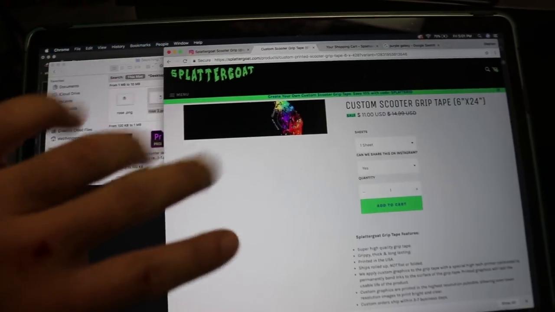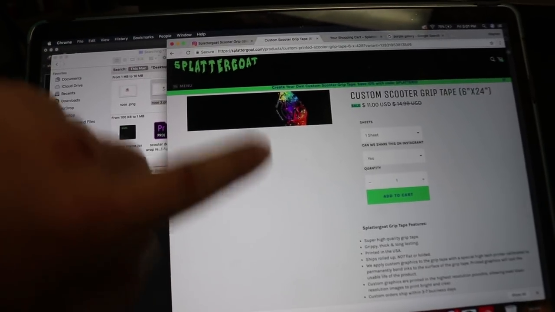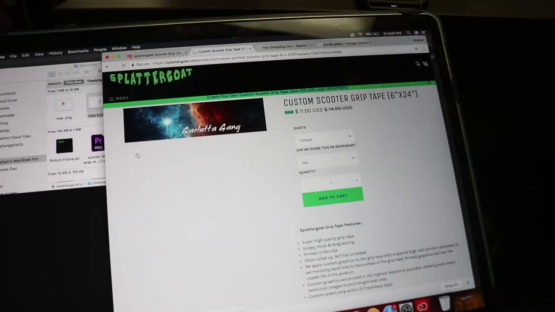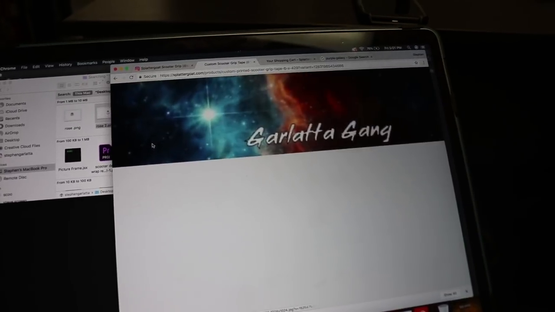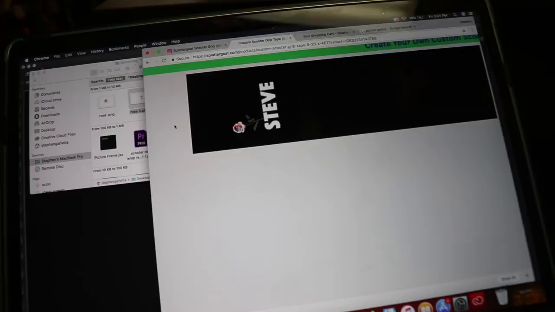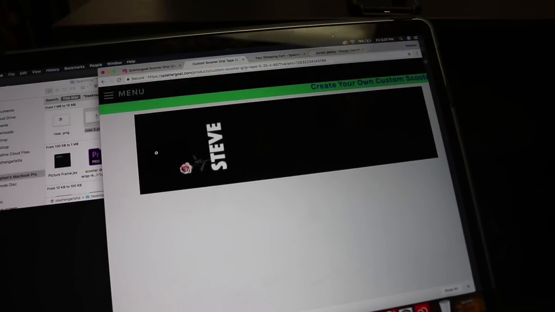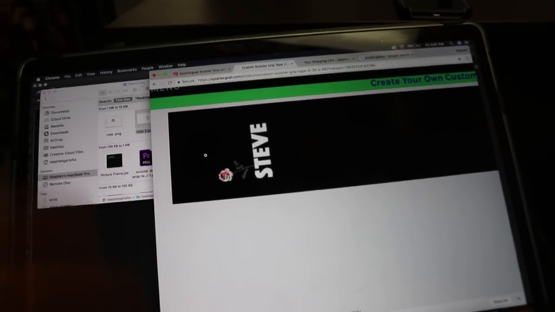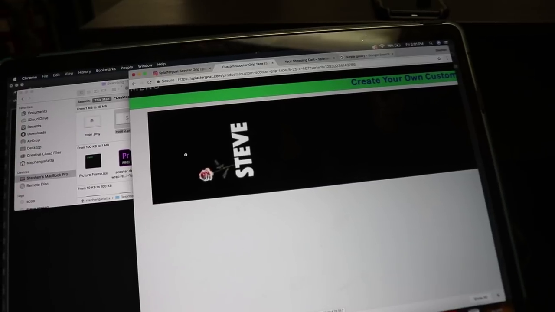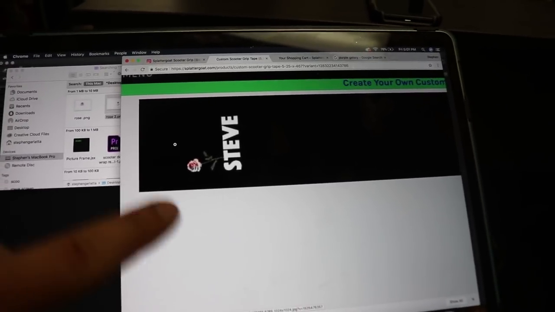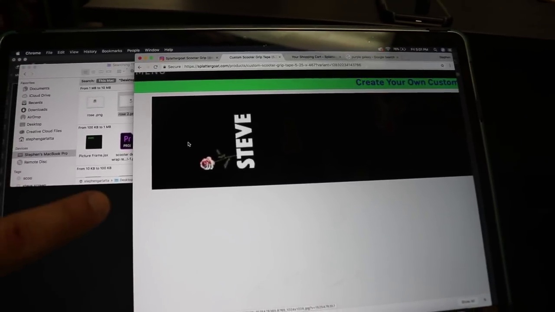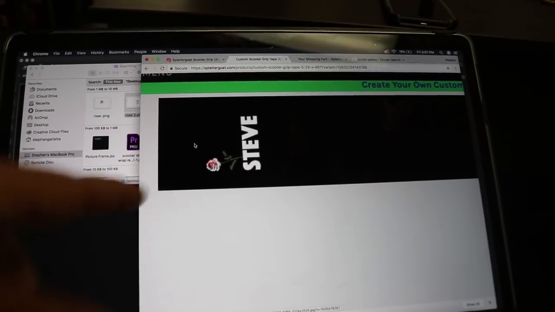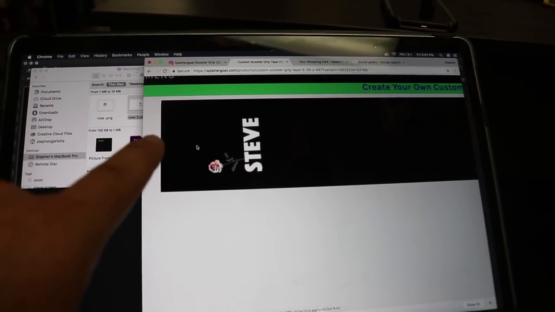So if you guys want this grip tape, if they start selling it, then that is basically what my signature would be. Next, we have just a plain little Garlatta gang. I like that one, that looks cool. And then the last but not least, it's probably my favorite one, the Steve grip tape. I already said why I chose the Steve grip tape with the half rose in color and half rose not in color, and then just Steve. So if you guys want that one, that one's probably the coolest one that we have.